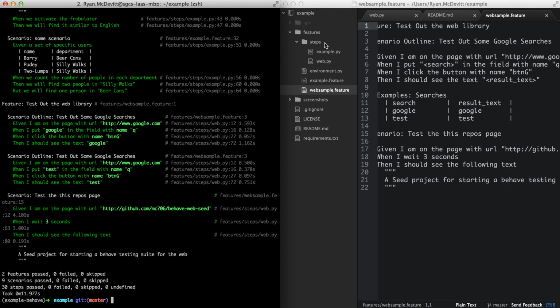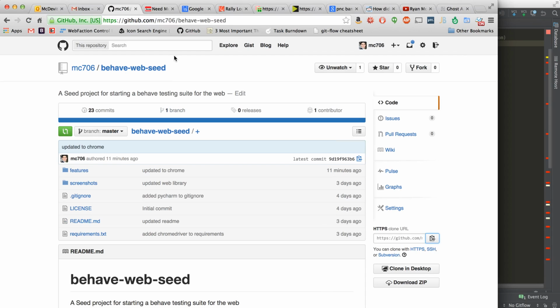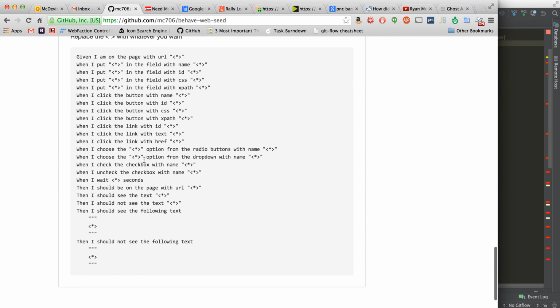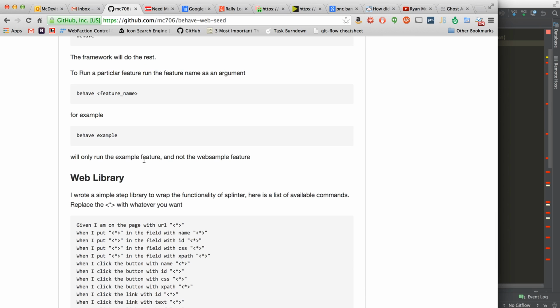So check it out. It's available at GitHub.com/MC706/behave-webseed. Everything's well documented. I have a list of all the commands you can use. I'm going to continue adding things to this as I go.